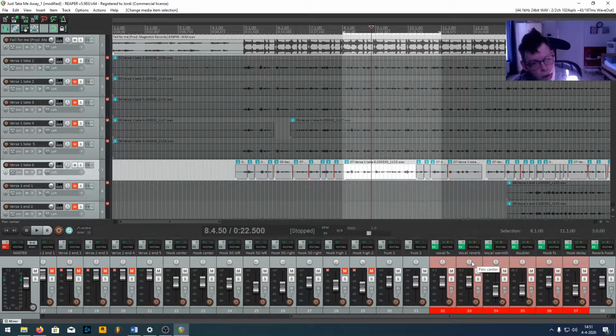The first reason why you might want to work with busing is that it saves CPU power, because there's only one instance of an EQ, one instance of a compressor, and one instance of everything that you put on there, instead of multiple instances of the same thing. That would be a lot easier on your CPU. So that's the first benefit.